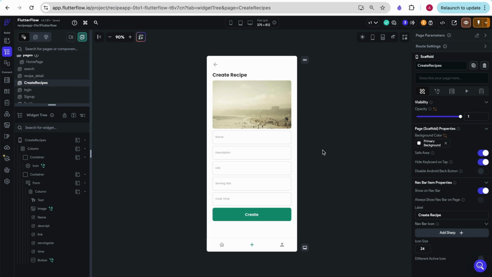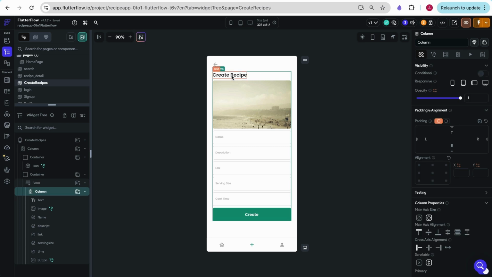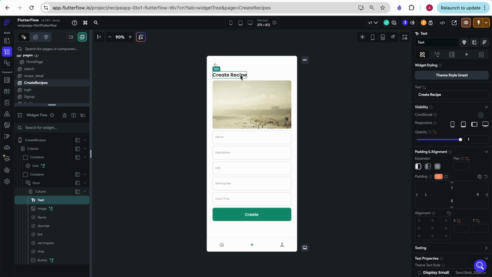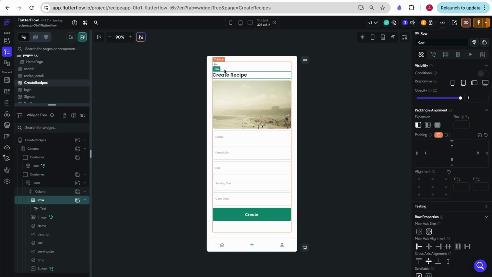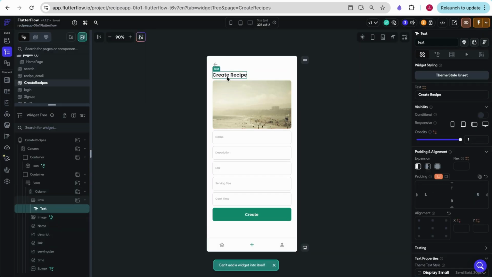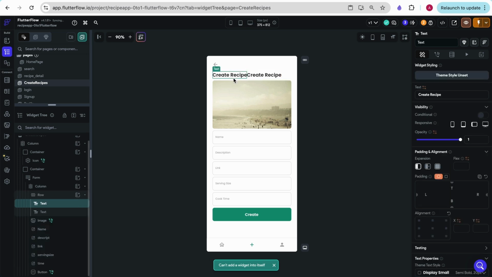Before we actually get to letting the user edit, let's start by figuring out how we can use conditional visibility to change a couple things. So up here we have a piece of text. I'm actually going to right click and wrap it in a row. Then I'm going to click on this text and duplicate it. One is going to say Create Recipe, the other is going to say Edit Recipe.